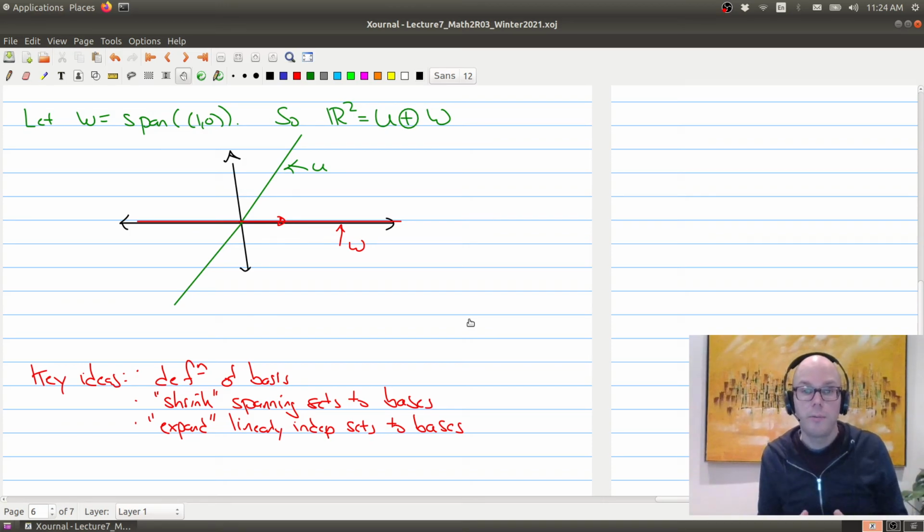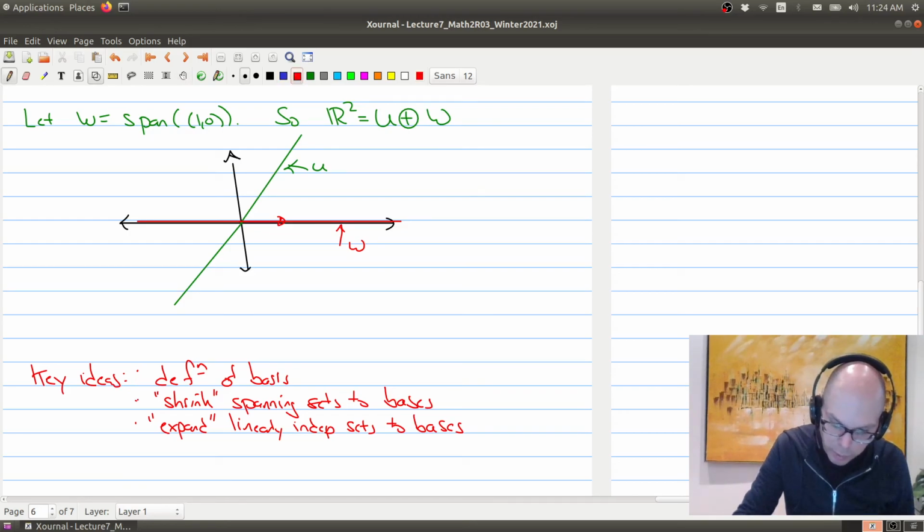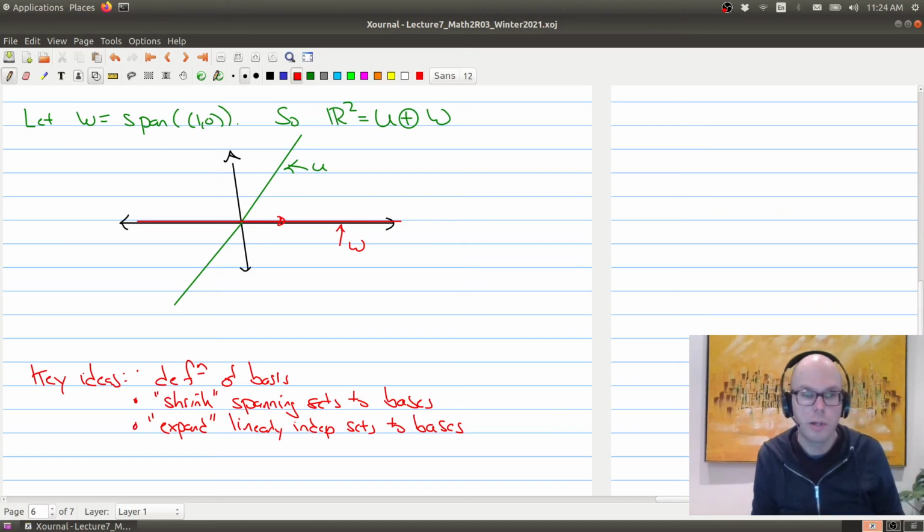So today, the main idea is what is a basis? A basis combines the notion of a spanning set and a linearly independent set. And in some ways the two most important results in today's lecture, which get used almost all the time, are that you can shrink spanning sets to bases, or you can expand a linearly independent set to a basis. These are very useful results when you're doing proofs. I have a spanning set and I can make a basis. I have a linearly independent set, I can expand it to make a basis.